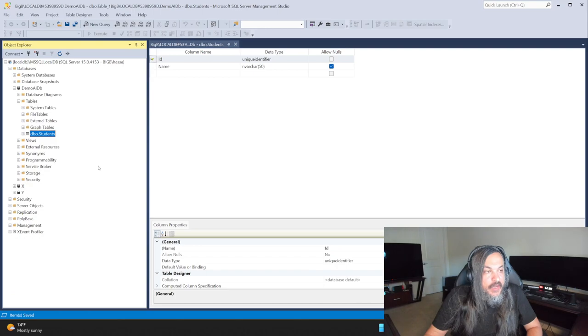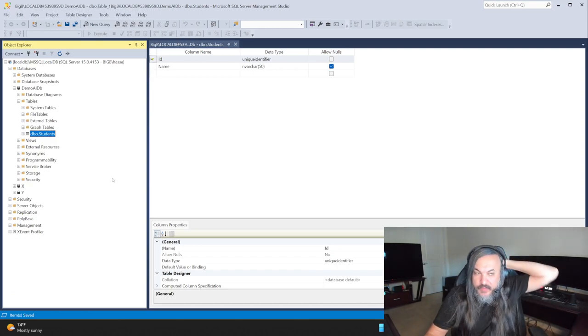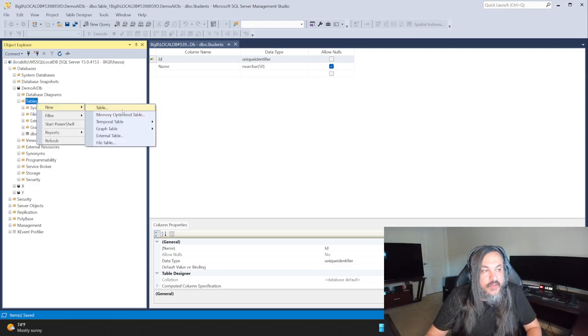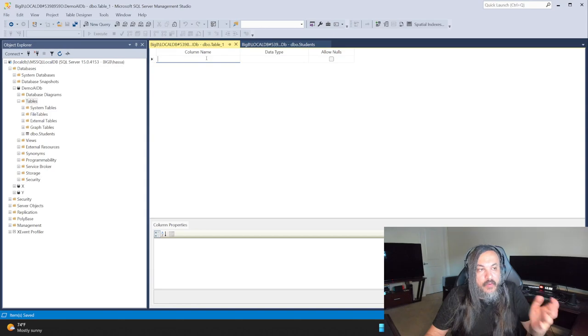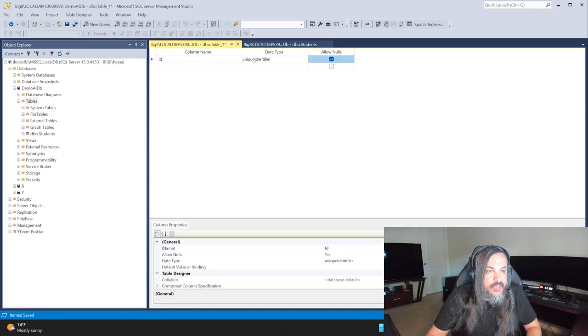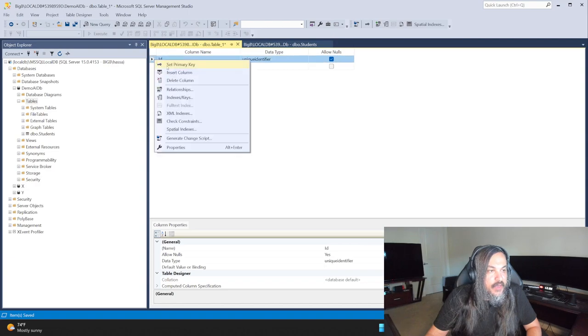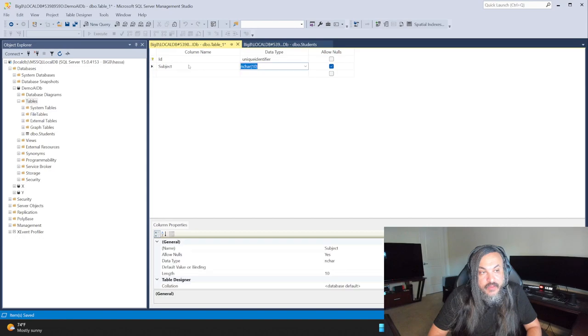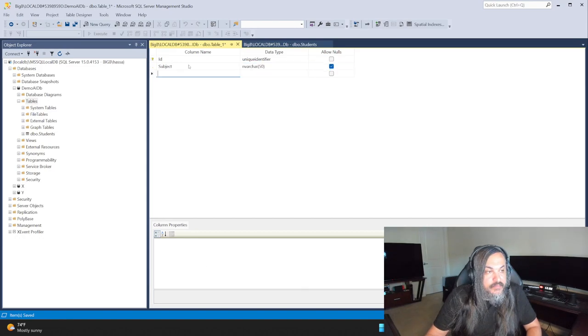Okay. Now I want to add something to these students. Let's say student assignments, right? I want to be able to say you have student assignments and these assignments are related to that student. So here I go. I'm going to create a new table. It also has an ID, which is a unique identifier. This guy becomes a primary key, sure. And then the subject of the assignment, nvarchar 50, sounds good.